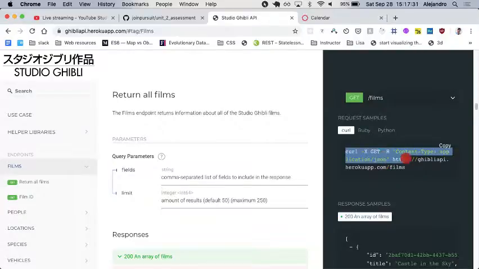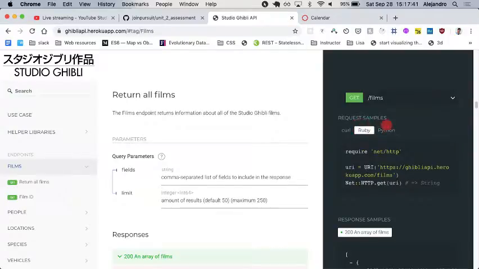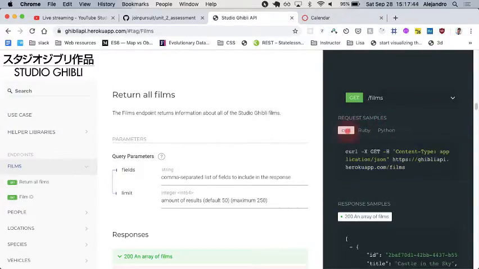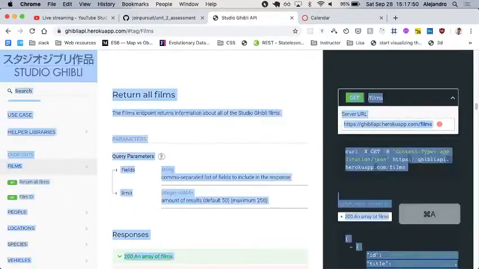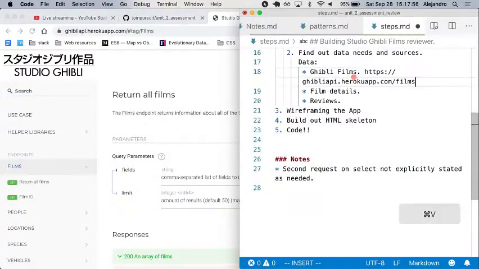They're using curl, and we have HTTPS Ghibli. Here we can also click on this to see the full link. And there are examples in other languages. It would be good if they had one in JavaScript, but we don't need it, so we just need this URL. Right? This is where our films data is going to come from, as you found it in the API. So I'm just going to list that here.